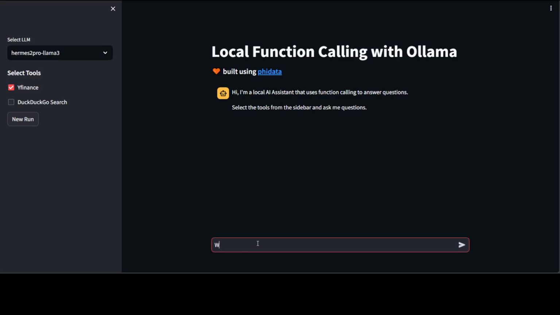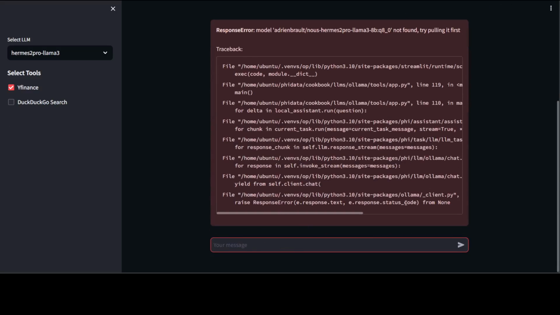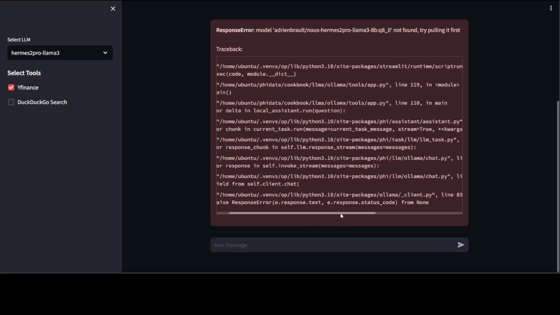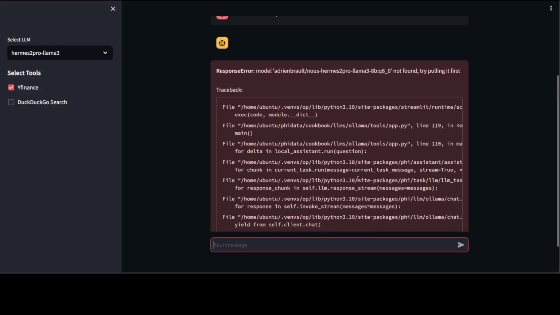For example, I'll ask it, what is the stock price of, let's say, maybe Alphabet. Okay, because I think I don't have that internet availability on that one. Let me try to ask it another question to see what exactly. Maybe I'll ask for Nvidia. Let's see. Nope. Okay, so it is giving me this error.